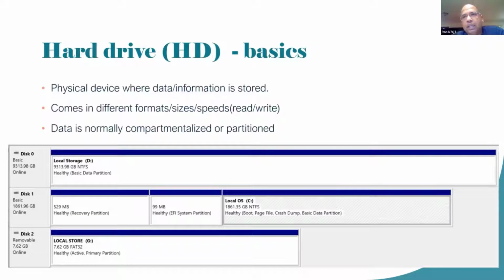This is a copy of my, I went into Disk Manager, and this is a copy of my system at home, my shack computer, which is also my office computer. As you can see here is my local C drive. It's a 2 terabyte SSD drive. It's partitioned. This is done by Microsoft, the operating system itself.